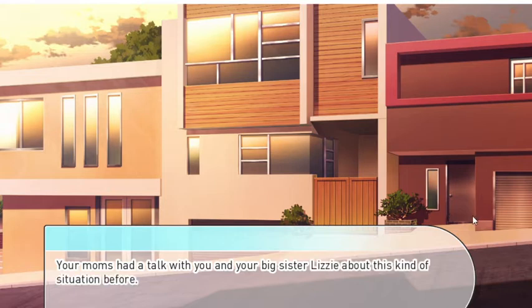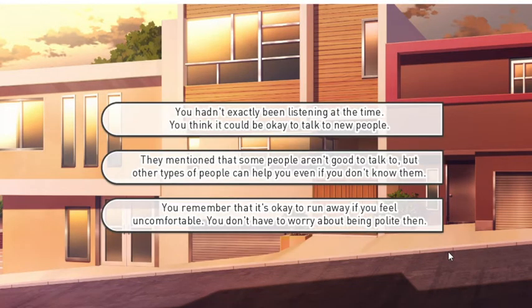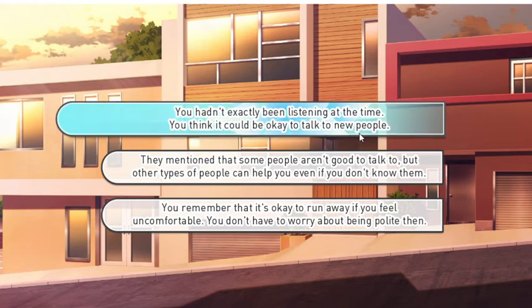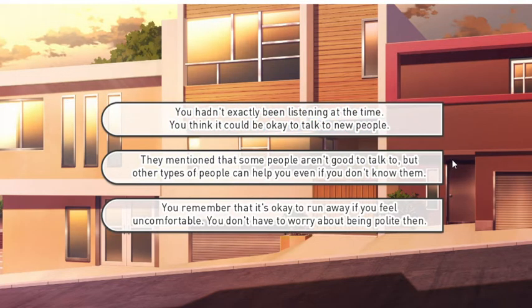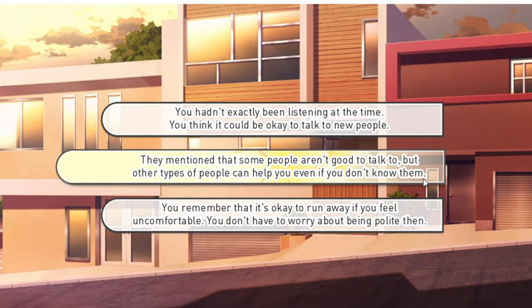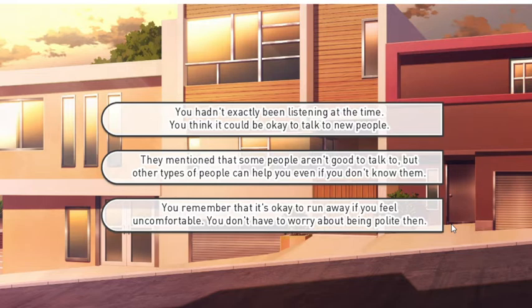Your moms had a talk with you and your big sister Lizzie about this kind of situation before. You hadn't been listening at the time. That sounds right. You think it could be okay to talk to new people. Wrong. They mentioned that some people aren't good to talk to, but other types of people can help you even when you don't know them. That's true, but you still don't know them, so you don't know if you can trust them or not. And the third one, you remember that it's okay to run away if you feel uncomfortable. If you feel uncomfortable, you don't need to worry about being polite then.